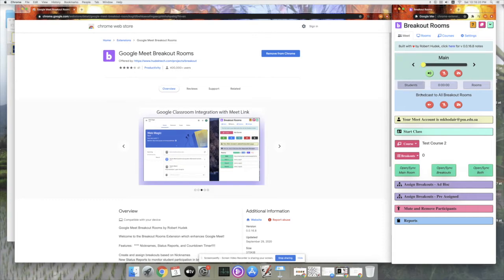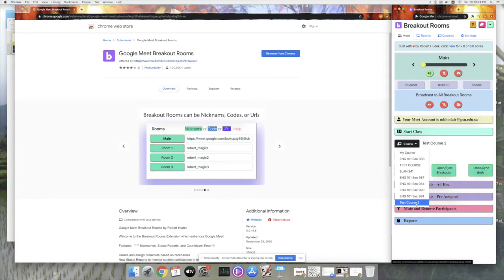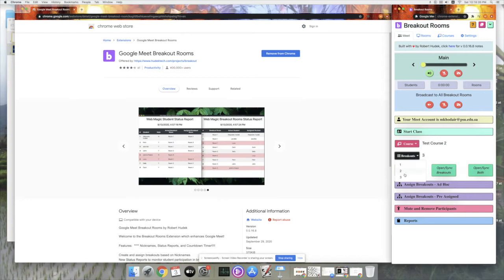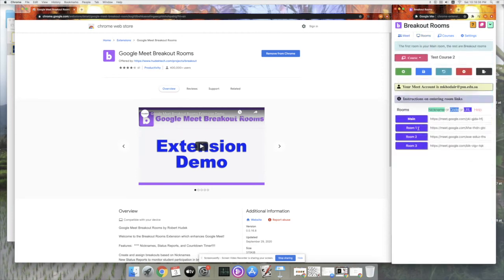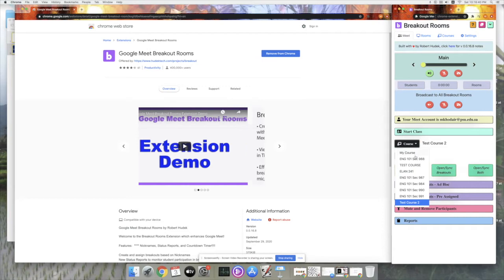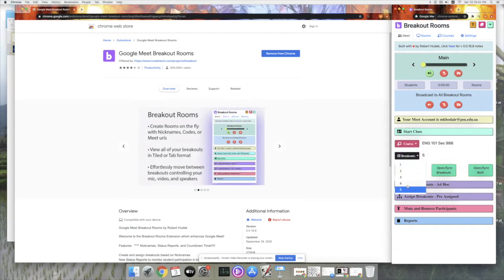So again, here, you're going to have to make sure that you click on the course that you're in. So I'm going to do test course 2. When you click on this button here, it'll show you the maximum or all the rooms that you've created within that course. So since I only previously created 3, it'll only show me 3.